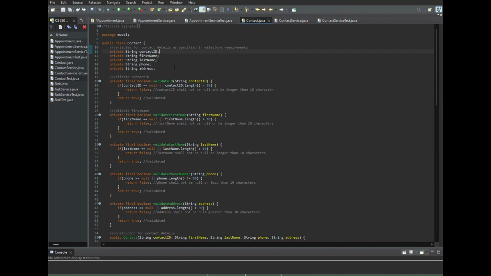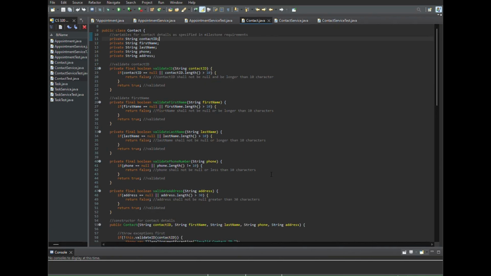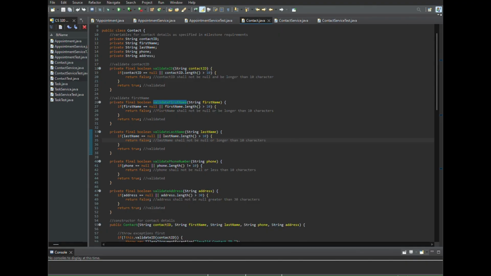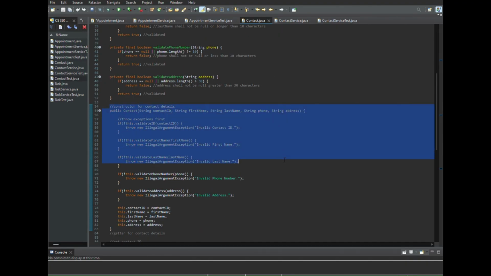And within our contact class, this is where you see we declared the variables to be used within this class. And then from here, we made sure to validate those variables to make sure that they're correct. Our constructor method for this class does help us enforce the validation as well as throws any exceptions, as you see here.